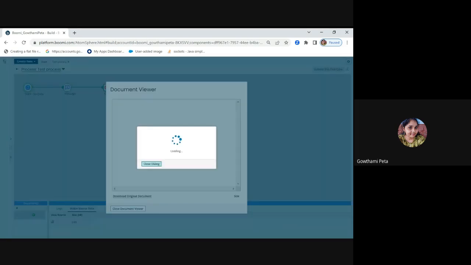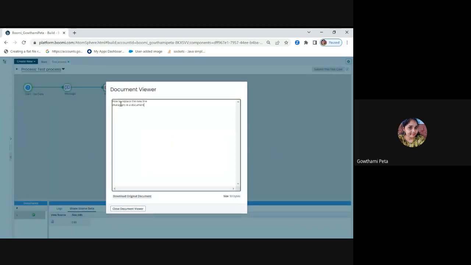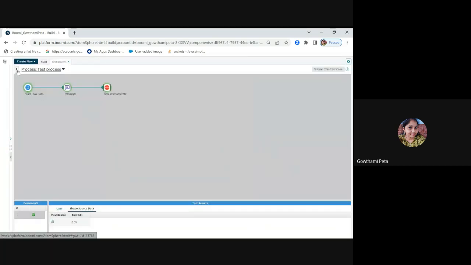So you could see the output document now. So you could see I want how to replace the new line characters in a document in a single line, but as there are some spaces or new line characters in between, due to which you could see it in two different lines. So we have to correct this now.